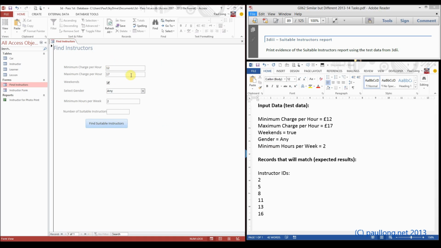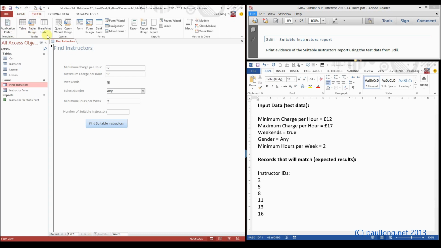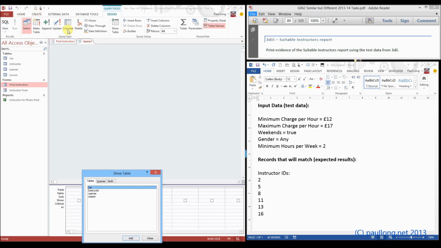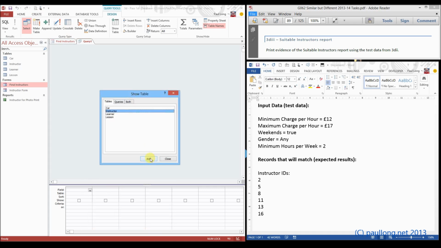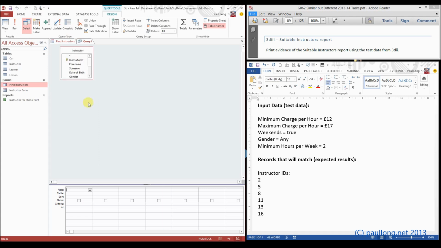What we actually need to do is have a query first of all, and the query will find the instructors that match our criteria here. So we're going to create a new query, and so we choose a query design. It needs to be based on the instructor table because we're getting it to show a list of instructors. So we'll add that on.